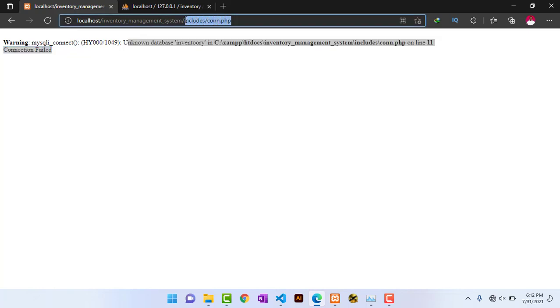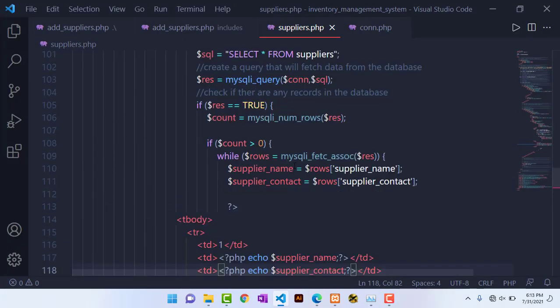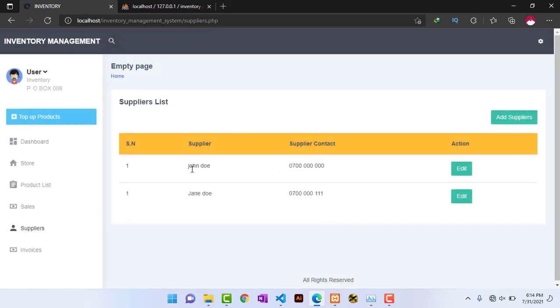So if we now try to refresh that, I just go to the suppliers, we seem to have an error. If you see that, that tells us that we have a problem somewhere. Alright, so here I have a typo. This should be fetch, and so let's see if that fixes the problem. Yeah, and that fixes our problem.